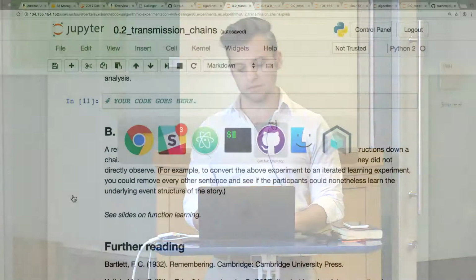So that's iterated learning. What I want to show you is a much more recent example of iterated learning in the context of functions that really brings out the context in which this is implementing an algorithm. So I'm going to flip over to a set of slides.